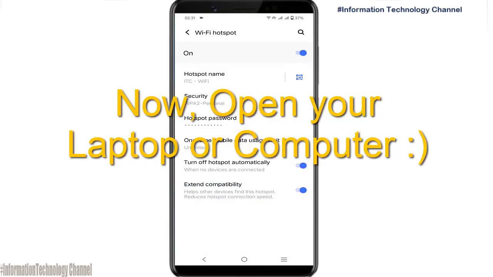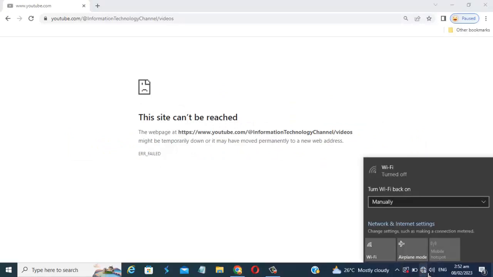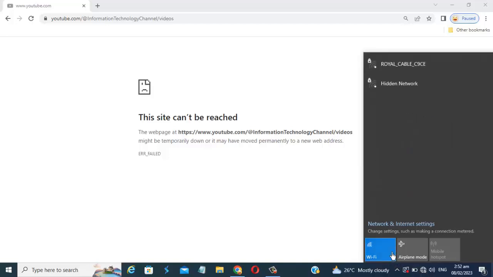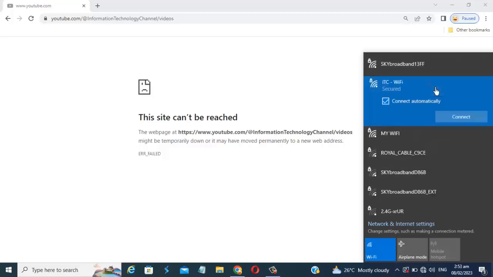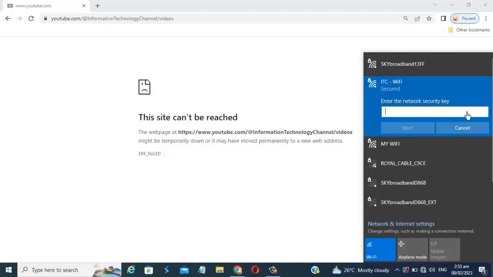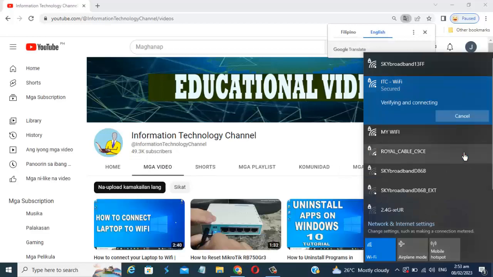Now, open your laptop or computer. Turn on the Wi-Fi. Now you can see your mobile hotspot network. You can now connect to your mobile hotspot. Enter your mobile hotspot password. Now, we are connected to our mobile internet.